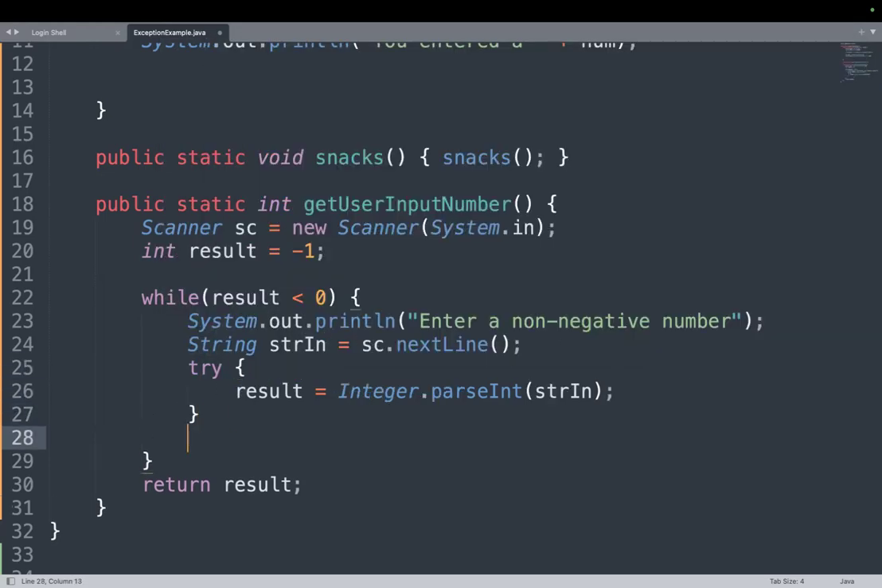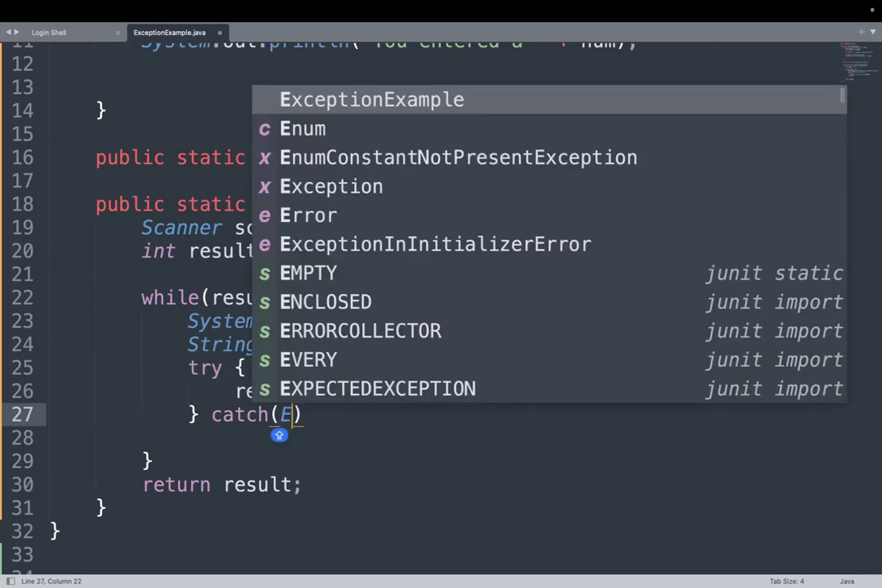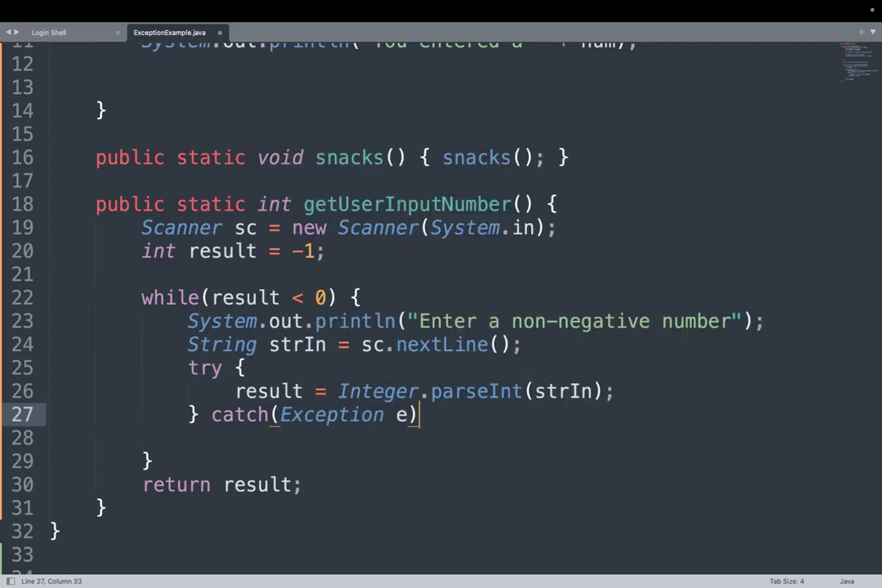If it works, great. This works just like an if-else statement. So if it works, the try runs, the catch will do nothing. But if it doesn't work, we want to catch the exception. This extra character here is the variable. So exception E is like saying string str in. So E is the variable, and it is of type exception.